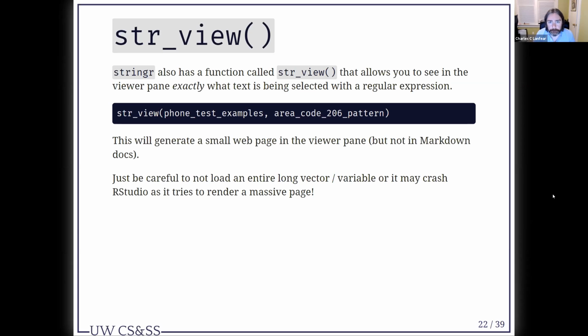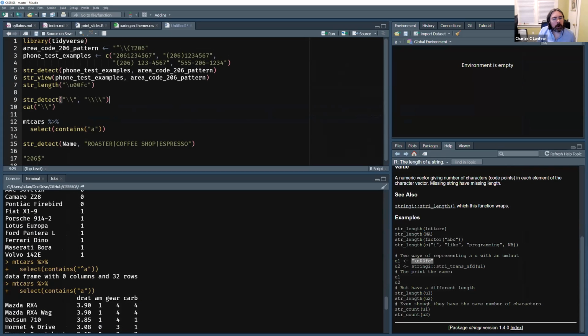Okay. So here's another useful function that might be illustrative for how these regular expressions work. Stringr has a handy little function built in called str_view. This opens up a viewer pane in RStudio to show you what text is being selected with your regular expression in whatever string you're working with. I'll show you an example. So earlier I had my area code 206 pattern to get the 206s.